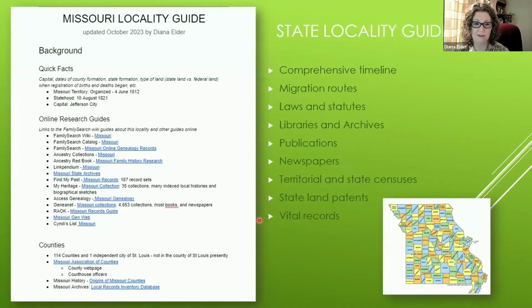So there's really a case to be had for doing a basic state guide as well as a more specific county guide. And so you can see here that I have put the date I updated it so that I know if I've touched this guide lately or if there's a lot of things that I need to go look at to add to it.